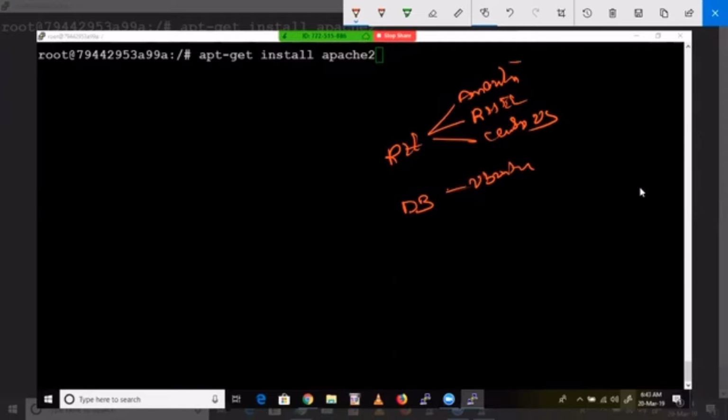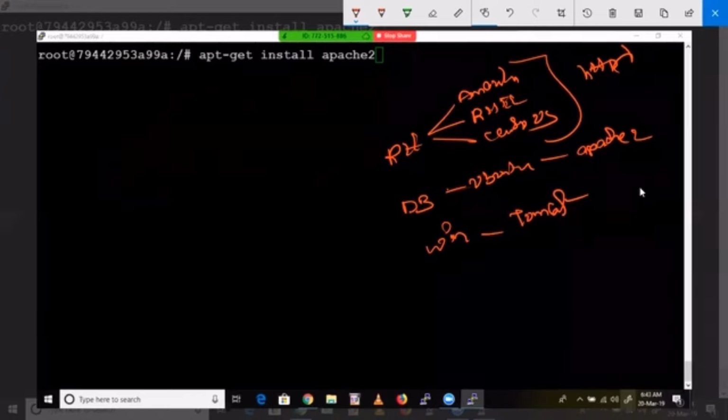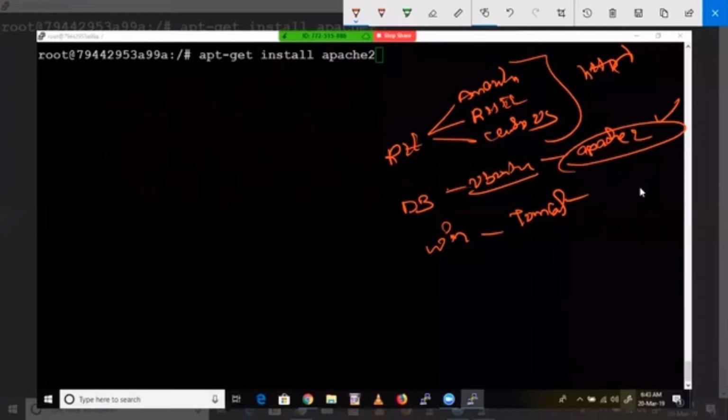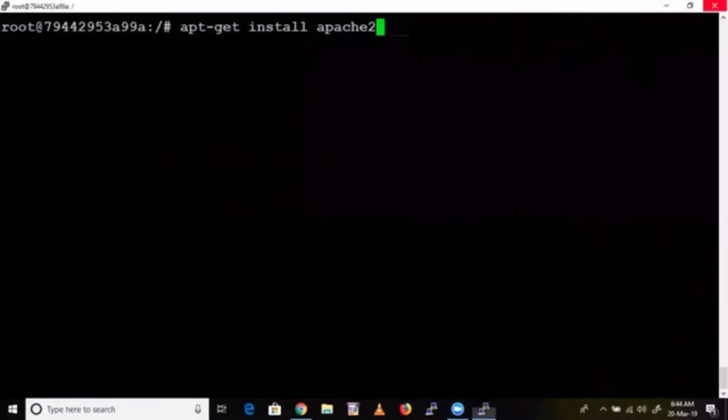If you want to install a web package in this family, it's httpd. If you want to install a web package here, the package name is Apache 2. If it is Windows, you install Tomcat. That's it. Since we are taking this one now, we need to install Apache 2. Apache 2, Enter.